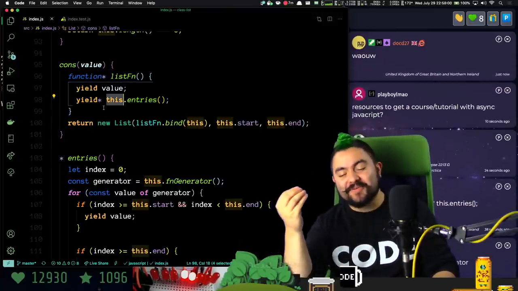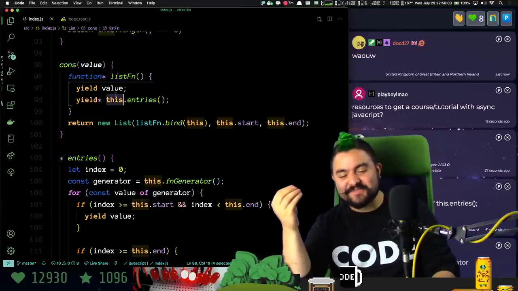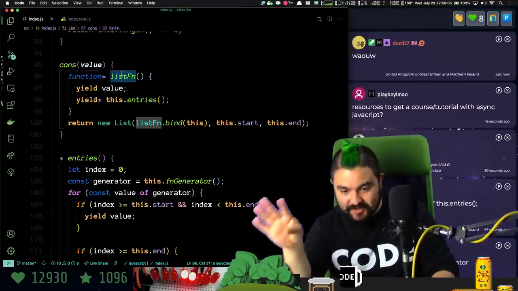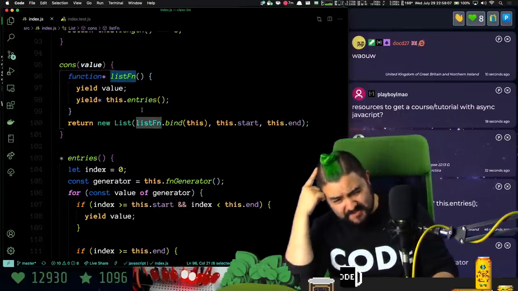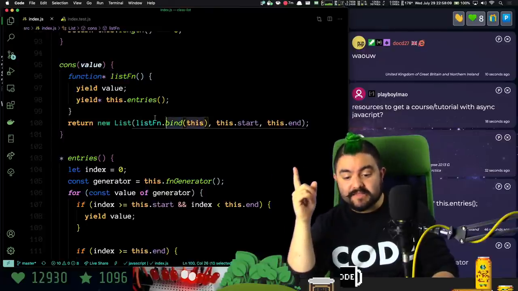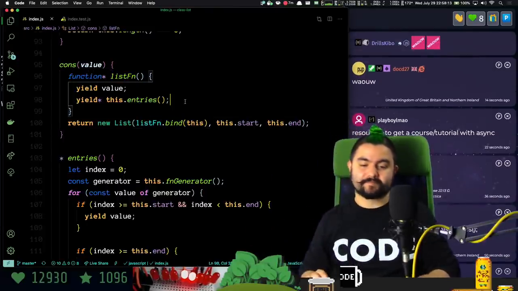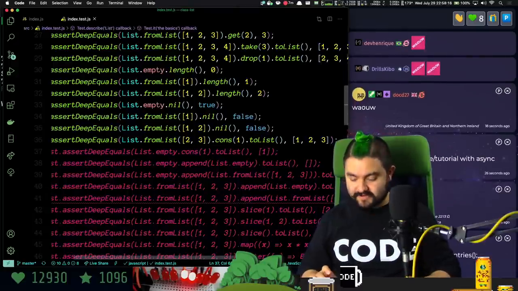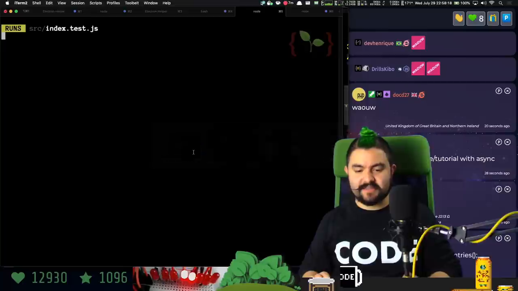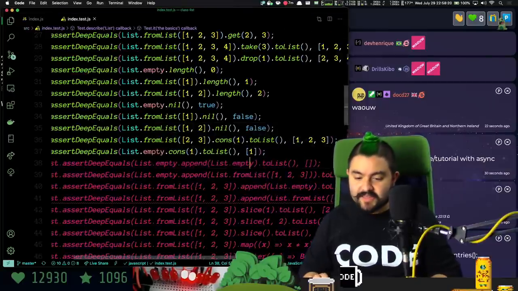Wow. We need this to be the instance and not the function, or potentially the global scope. I don't even know what this would be. But in this case, we're creating a new instance of the function that binds it to this. All right, great work, everyone. If we get an empty list and then we do that, beautiful.